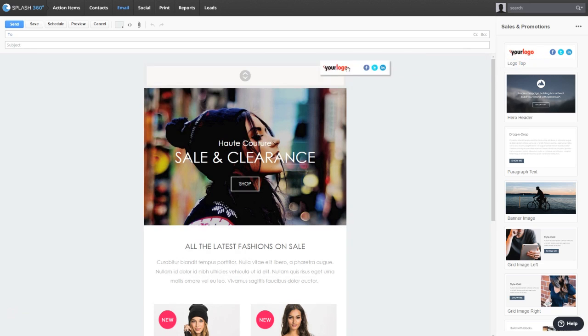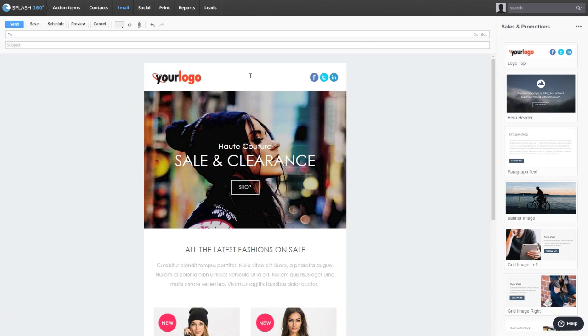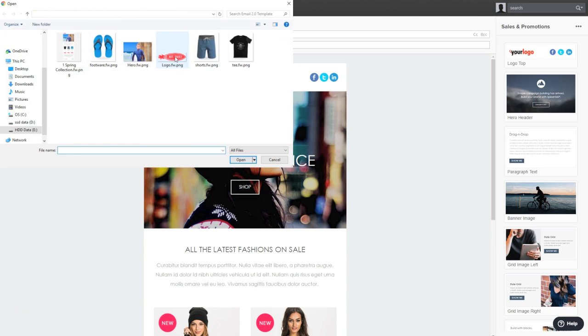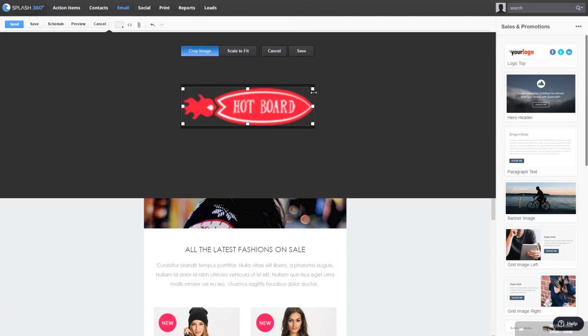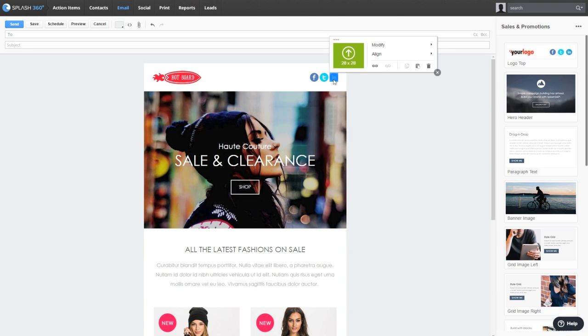For this campaign, I want a header above the main image, so I'll just drag that block in from the right panel, and then I'll replace the logo. Also, I'll quickly replace the top social icons with text since I'm planning on having them in the footer.